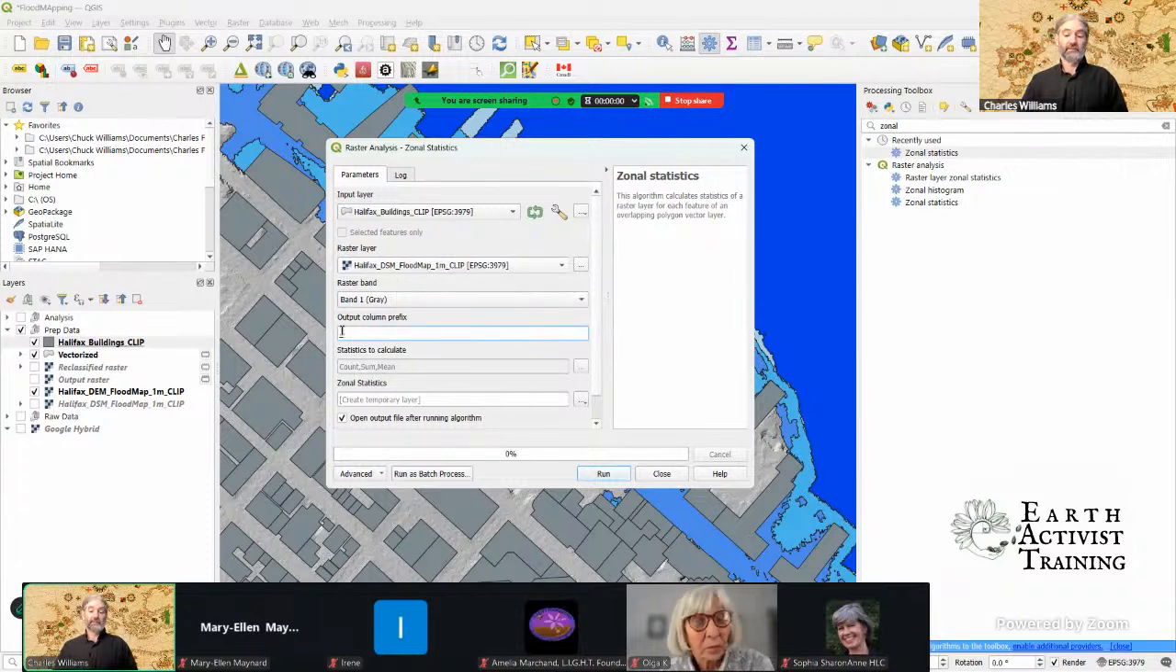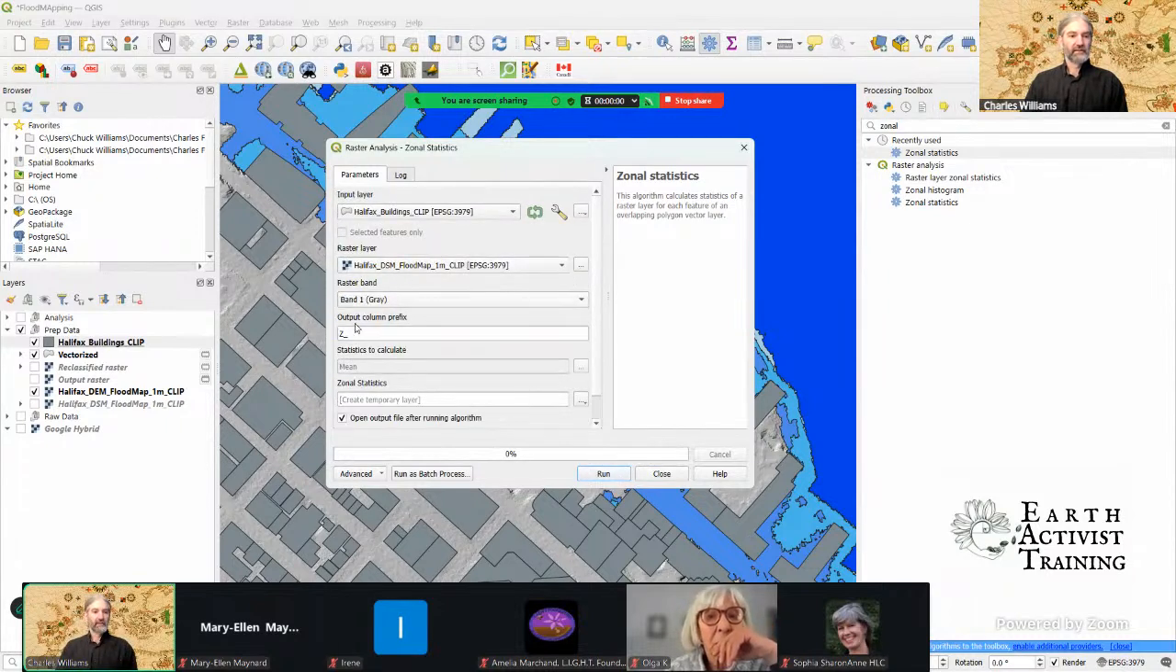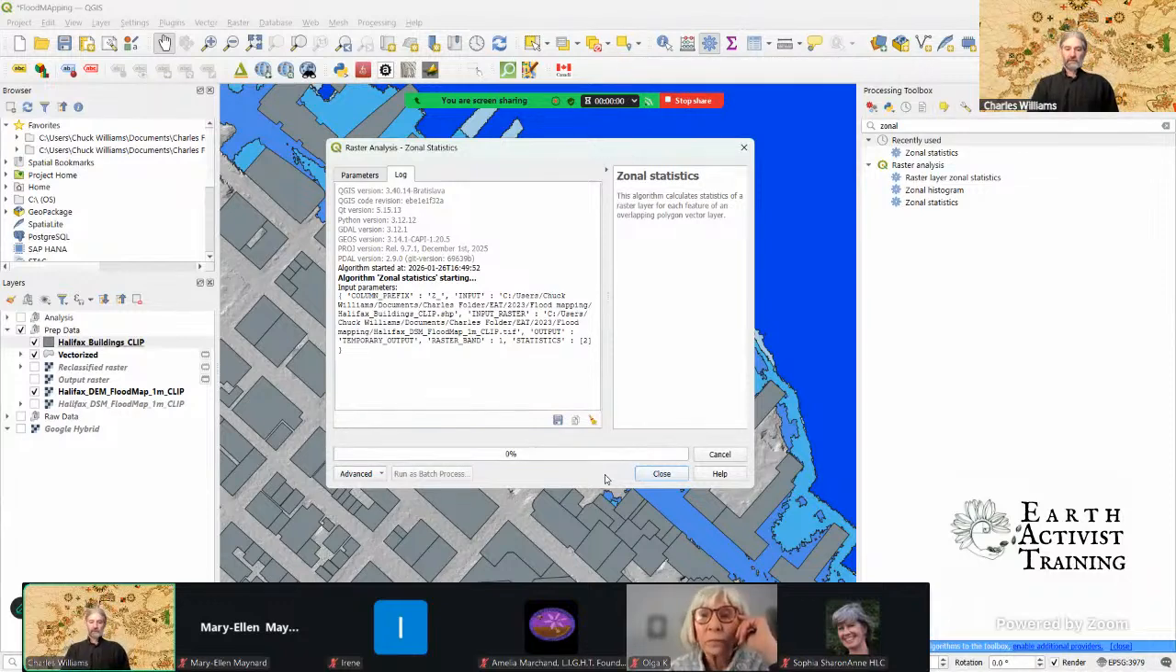Output layer, I'm going to have this be Z underscore for an output. That's where it's going to be saved. And then the statistics to calculate. The statistic that I want is the mean. What is the average height of these buildings? So it's got the mean, so that's the statistic I want, and we will run that. Take a moment.